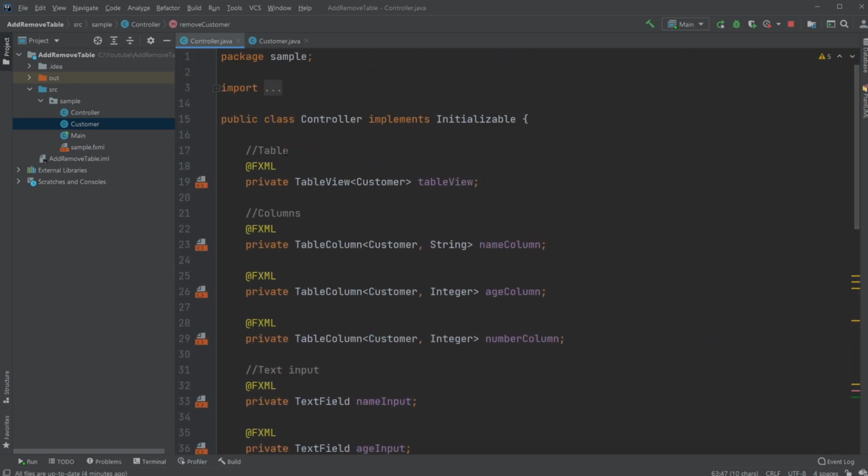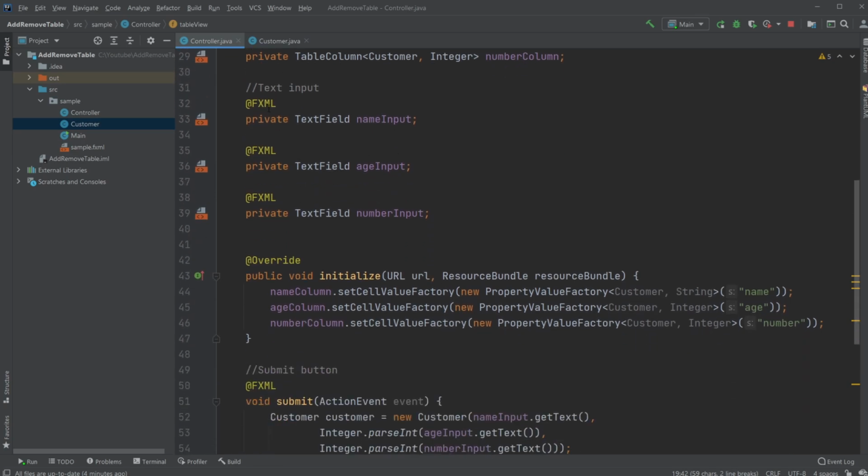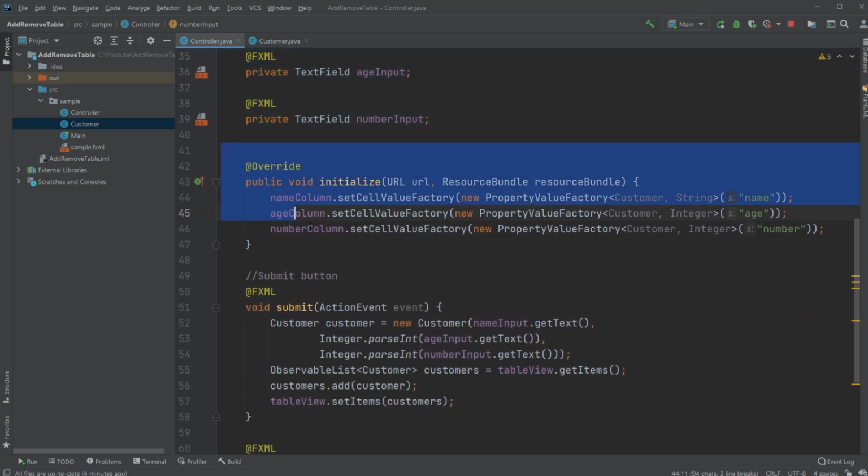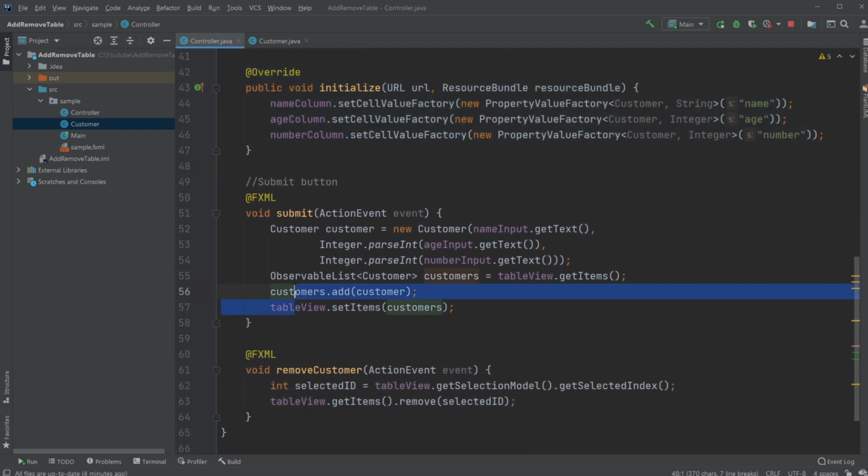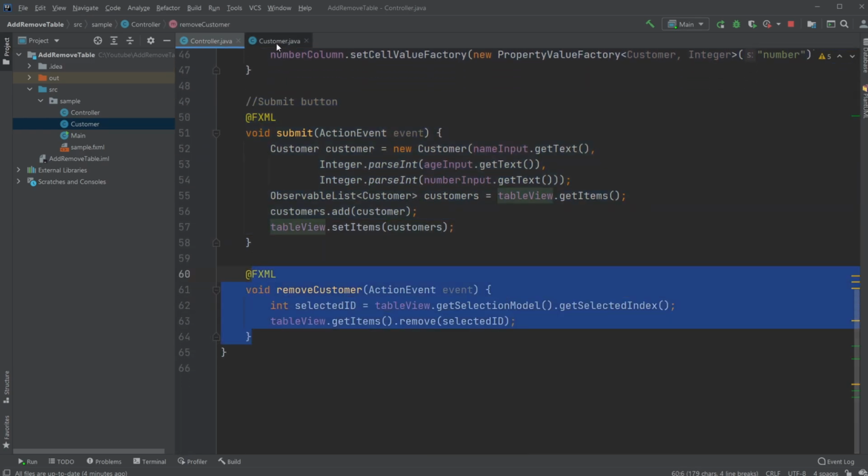So that's pretty much the setup. We have the table, the columns, the text input, we define the behavior of our cells, we can submit stuff and we can remove stuff.